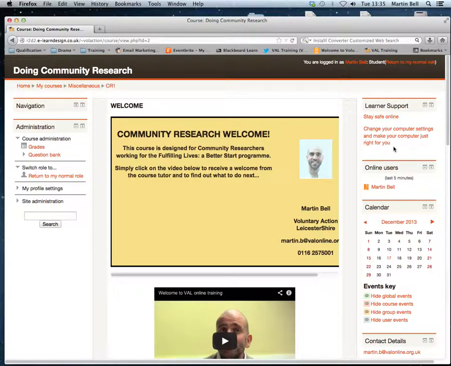On the right-hand side of the screen, you have your learner support sections. So at the top, there are two websites here which you can link to if you want to do a number of things. So this one here, change your computer settings and make your computer just right for you. You can click on that, and that gives you information about how you can change the screen so it suits you. So you can change colours and font sizes and stuff like that. And then at the top there's some stuff about making sure that your information is safe online.